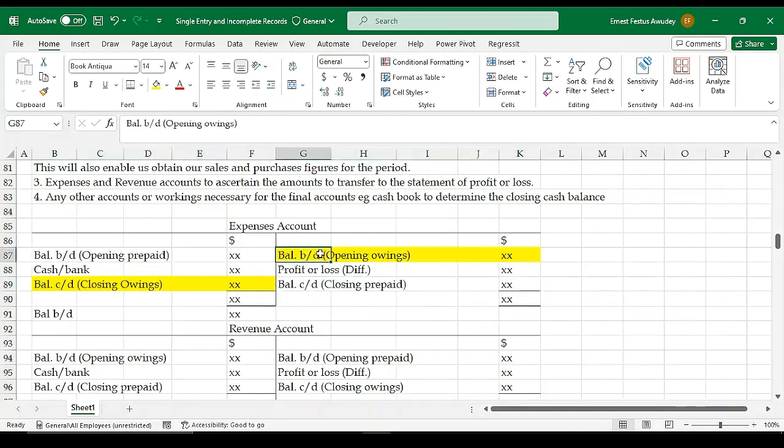Whenever you have the closing balance from the previous period as opening balance for the current period at the credit side, it means any balance at the end of the current period will be on the opposite side, which is the debit side here. All right, so that is what we have. So this balance carried down will also be brought down here as balance brought down. All right, so that is what we've got here.